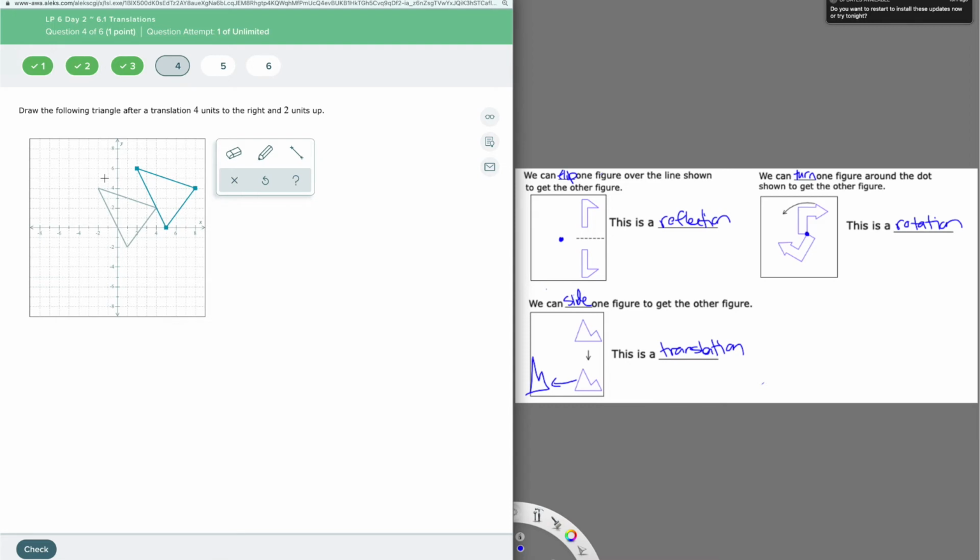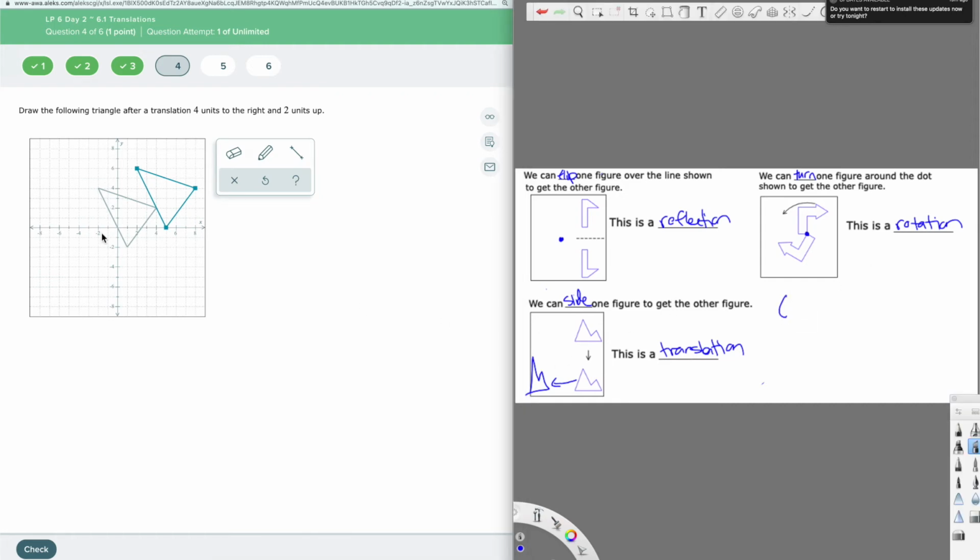But you could also do this the same way, where you have the point. So this would be negative 2, 4. So I'm going to add 4. So it's positive 4 because it's to the right. Positive 2 because it's up. And so I would have negative 2 plus 4. Well, that's just 2. 4 plus 2, that's 6. So if I look at this, I have 2, 6. That's where this guy landed.